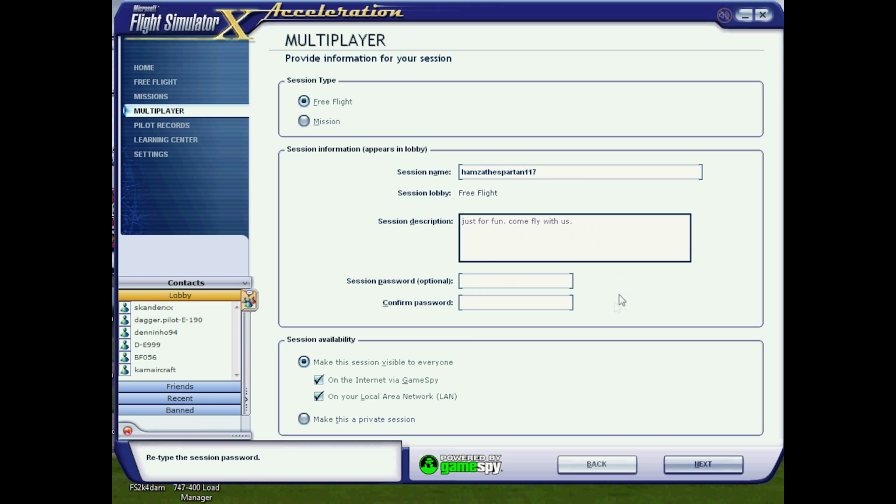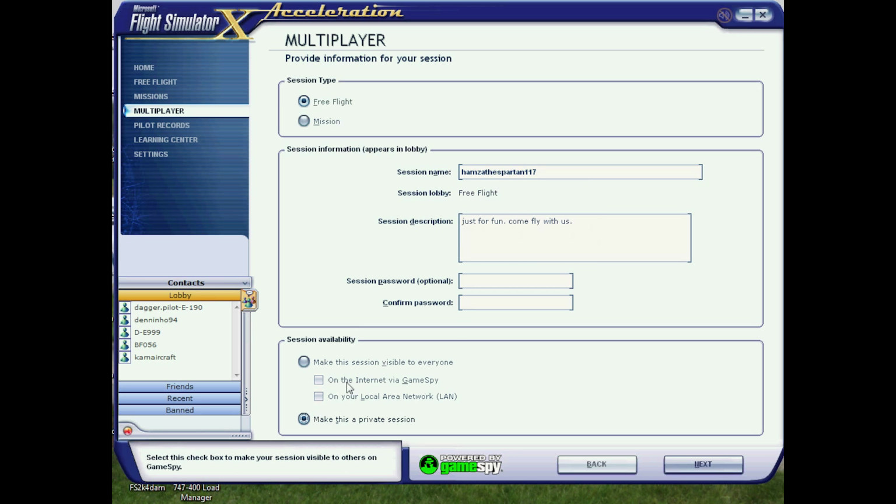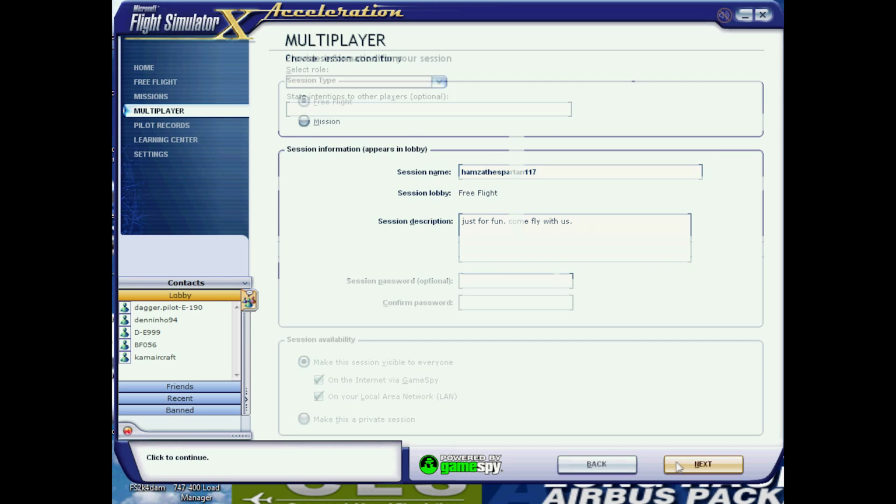And if you want to make this available on the internet, you must click these three things. You must click the first one, make the session visible to everyone, and on the internet via GameSpy and in your local area. So that's what you must do if you want everyone to see it. Or if you want to make it just private, so no one else can see, then you could click make this a private session. Then you would click next.